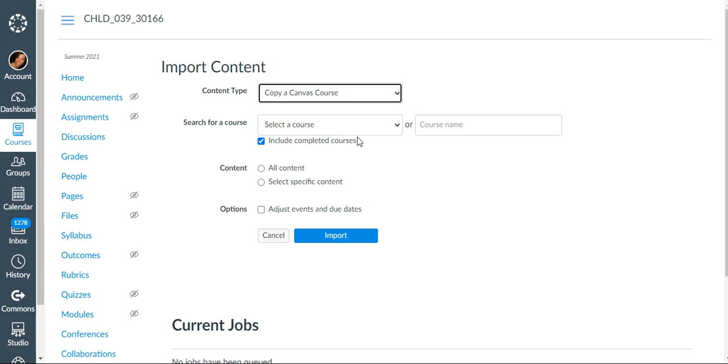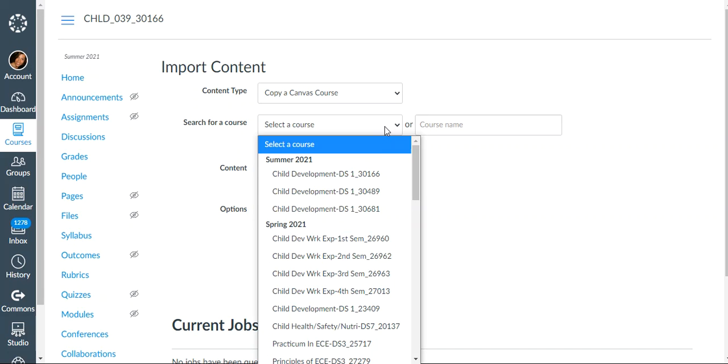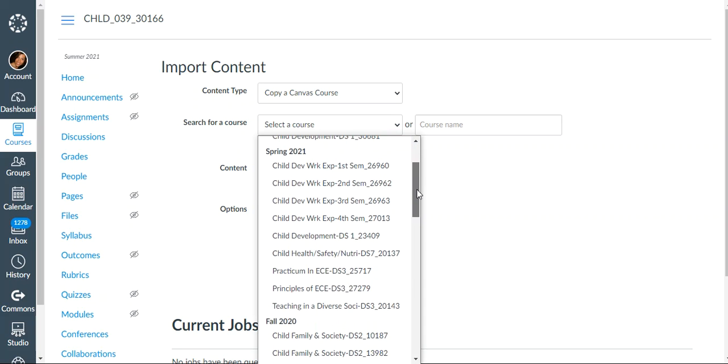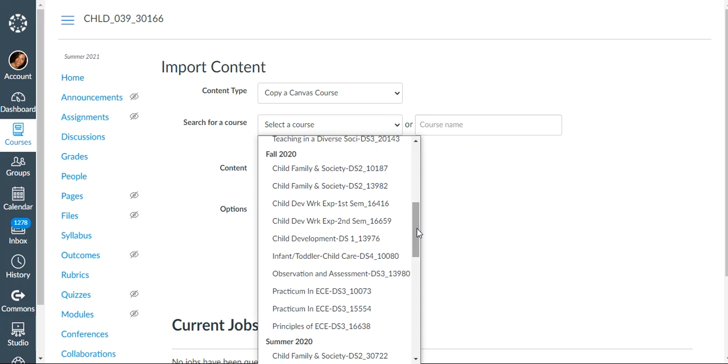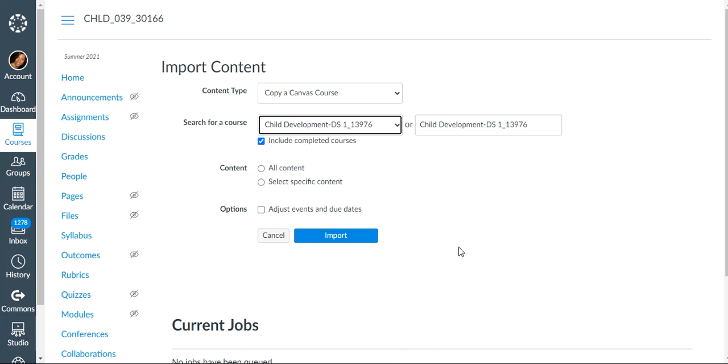I am then going to choose the course that I want to copy. So from the list, I'm going to go back to Fall 2020, which is the semester we've just finished. And I'm going to copy the same course from the fall. Okay, so I have selected the course there. I'm verifying the CRN is the same course, Child Development 39 in this case.